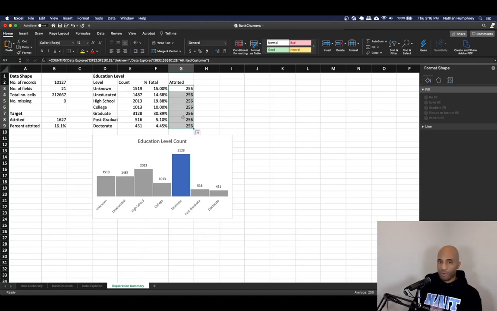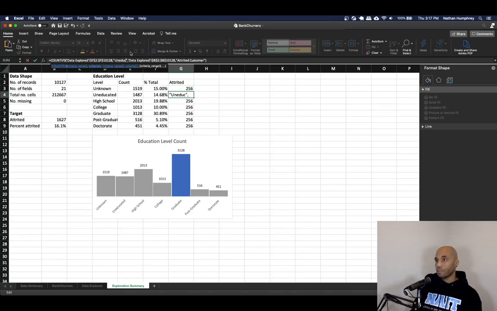It should be the same number in all the cells, but we can just go one at a time and change them. So in the first case, I was looking for unknown. Now I'm looking for uneducated. So I have 237. Now I'm looking for high school, 306. Now we look for college. We look for graduate. We look for postgraduate. And then finally we look at doctorate.